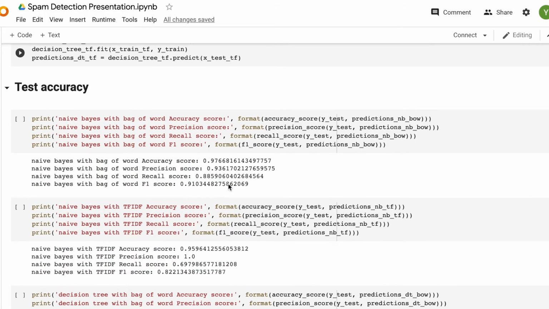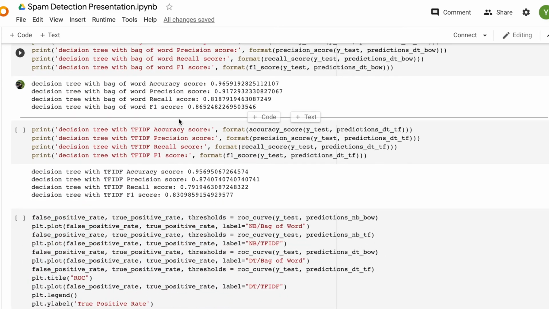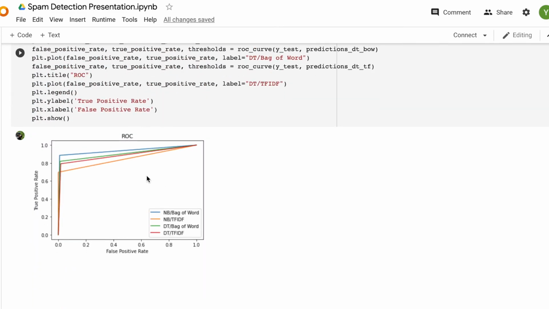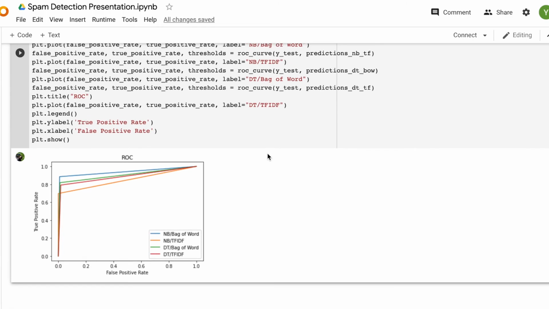We also print out the accuracy score for both the naive Bayes and the decision tree. And as you can see from this plot, the naive Bayes actually works pretty well for spam detection.